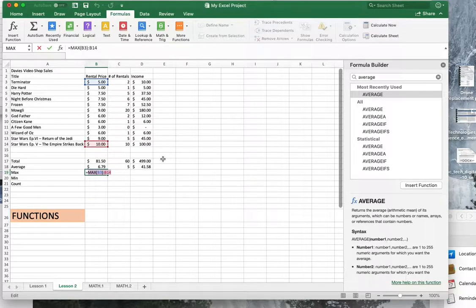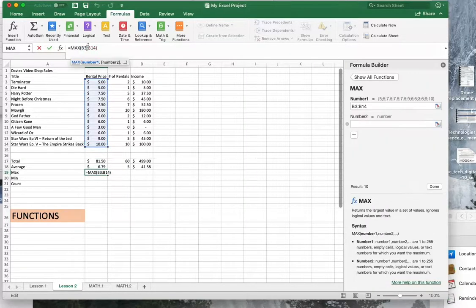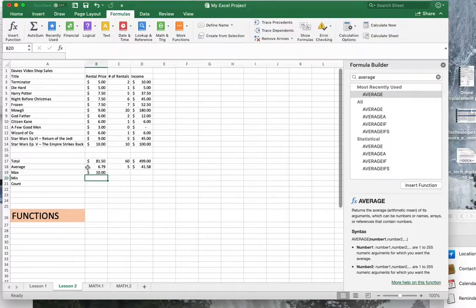Okay. So you can see up here, there's a mistake. I'm just going to manually change it. And it's all selected. So it's equals max, parentheses, B3, two dots, B14, parentheses, enter. So the maximum price is $10.